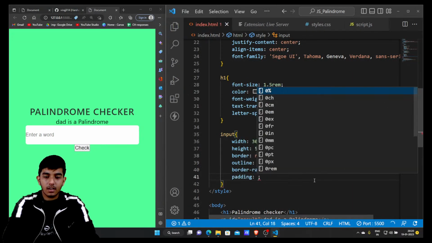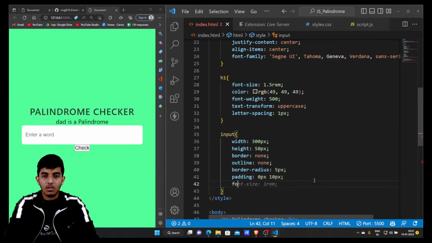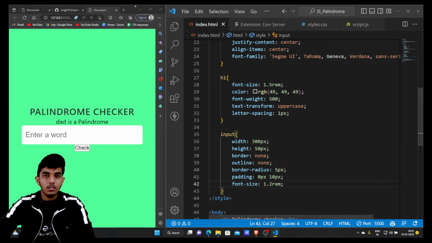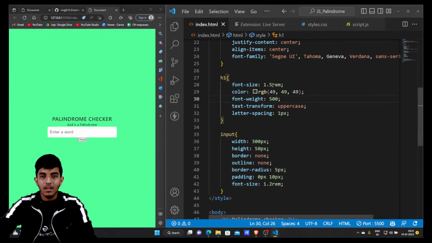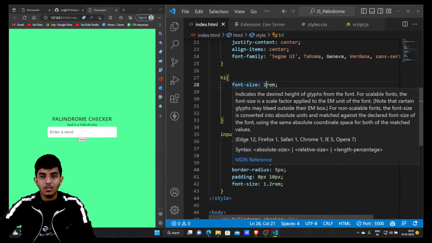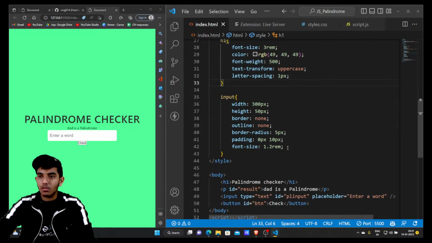And then padding inside can be from top and bottom 0 pixel, from left and right it will be 10 pixel. All right. Then we can also give it a font size of, suppose, 1.2 rem. All right. I guess we have also zoomed it. Okay, now it's looking fine. And now we can again shift this. That's what I was wondering, why it's too much zoom. Now it's fine. And then we can see that we have given a font size.